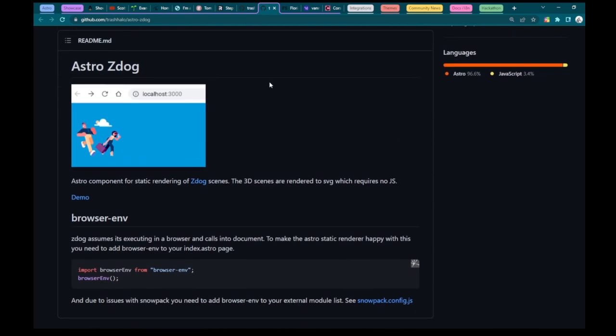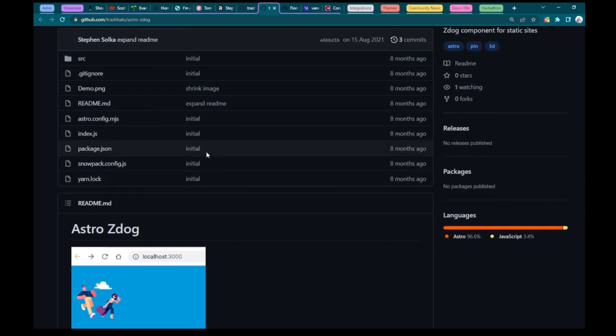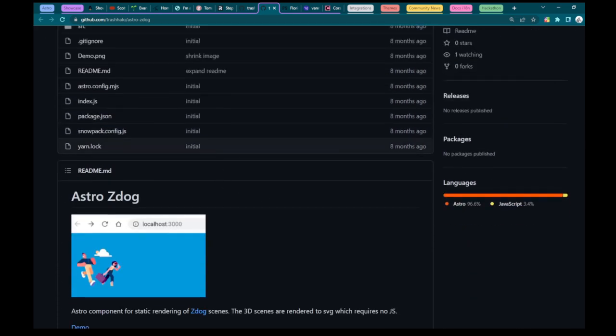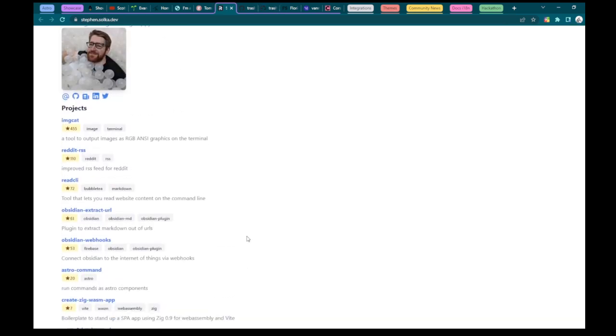Oh wait, I've played with this. This is a 3D animation library that works surprisingly well with Astro, and I would highly recommend for those who are taking a look at 3D animations in Astro to take a look over at Astro ZDog as well. Another library that I totally forgot. Sorry, pardon me, Stephen. Do take a look over his work.